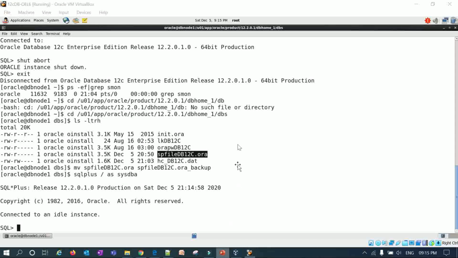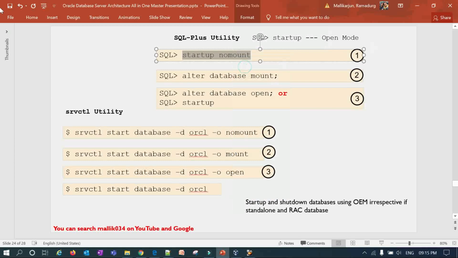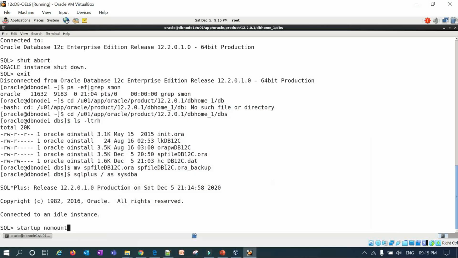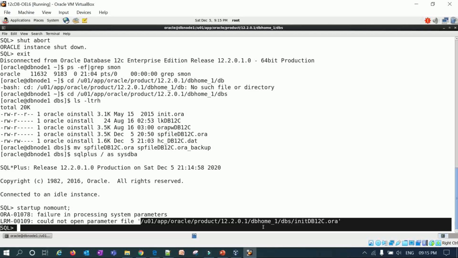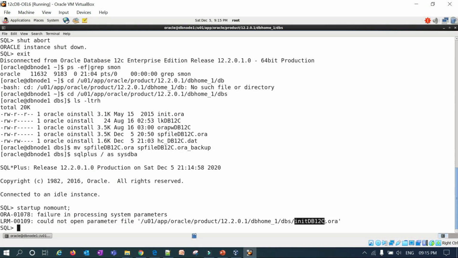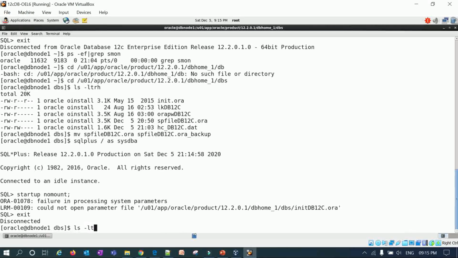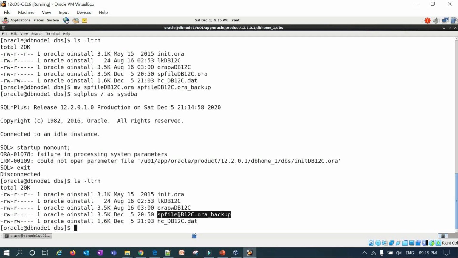As per this, I will try to start nomount, and it will not start because it will not be able to find either the p file or the sp file. See, in the default location, it is not able to find the init file. It will first look for the sp file. If it is not there, it will look for the init file. If it is not there, it will throw an error message. So now I'll exit and move my sp file back. I'll just move it back.